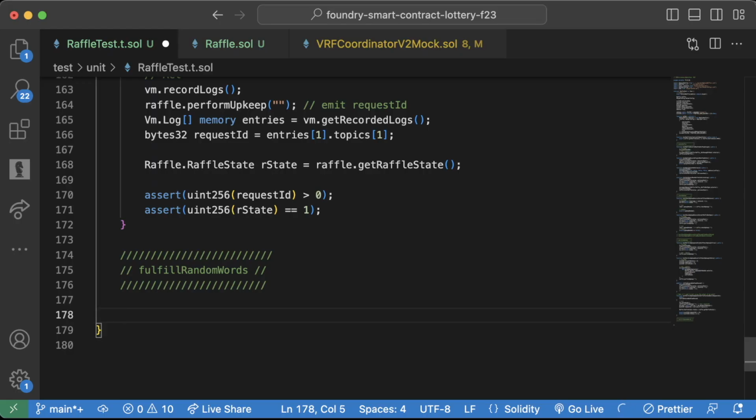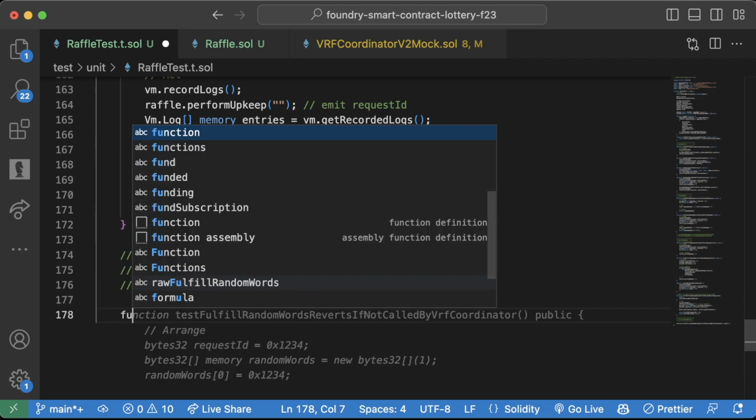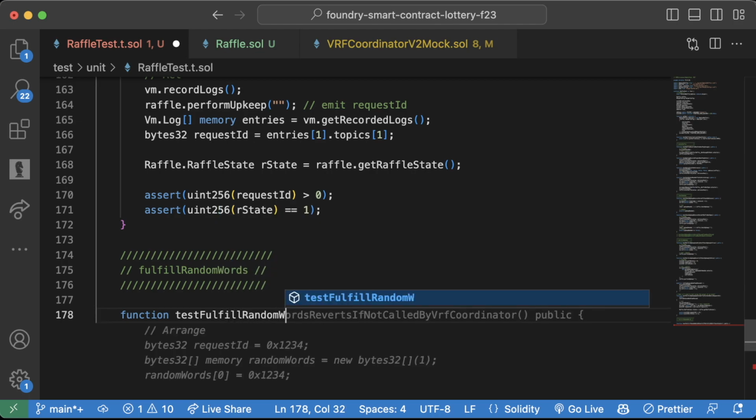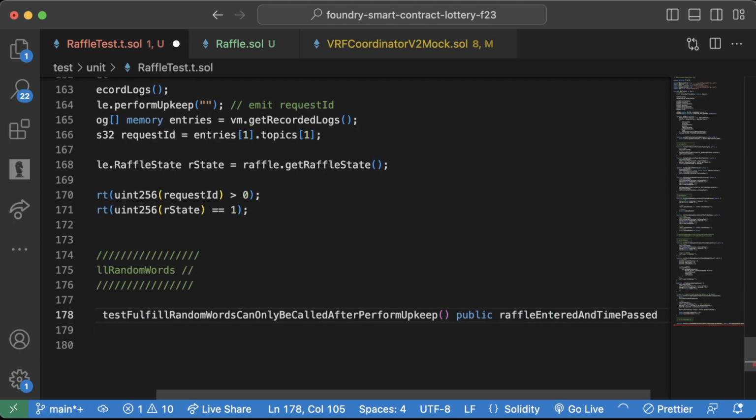And again, I know this seems tedious, but it's really important that we understand how these tests work and how we can write tests so that we can make sure our stuff is actually working. So function test fulfill random words can only be called after perform upkeep. This will be public, raffle entered and time passed.